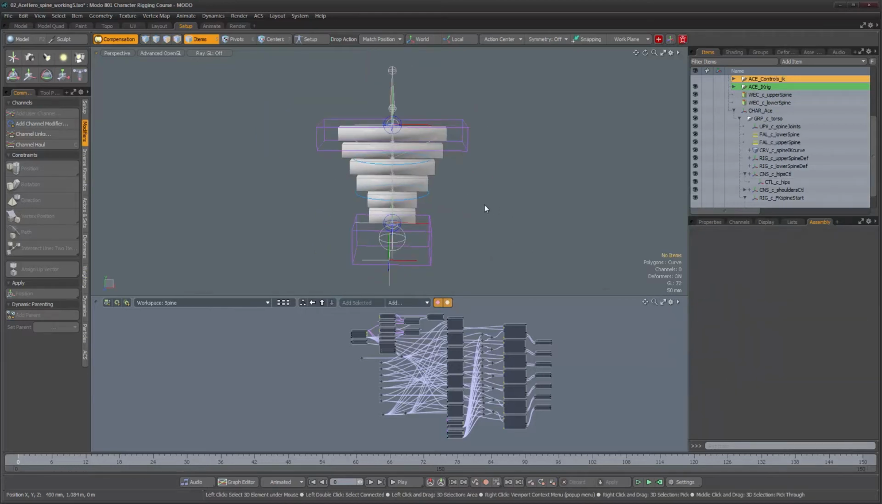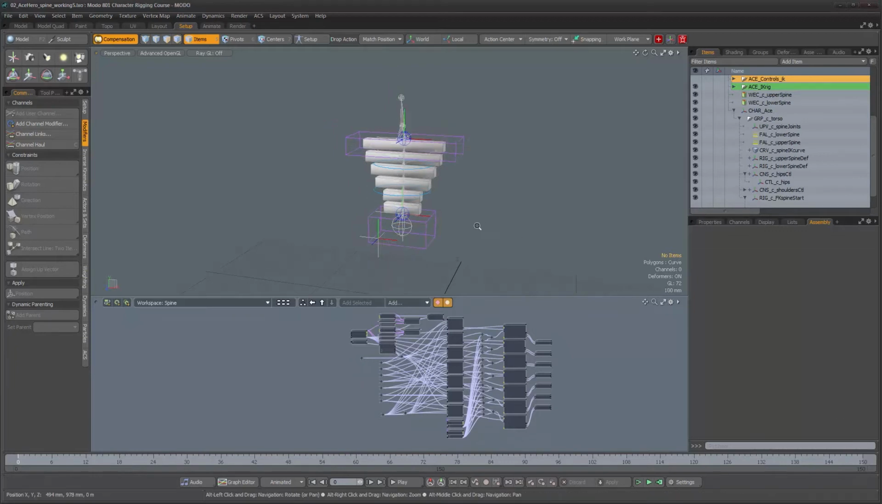Alright, so we're done with this. In the next video we're going to take a look at one more thing that we need to check before saying we're done with our torso rig. So see you there. Okay, so we're doing fine.